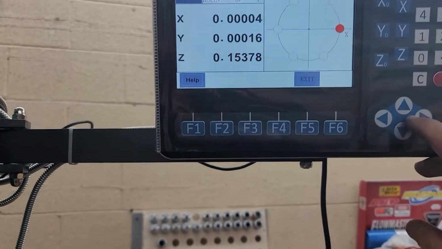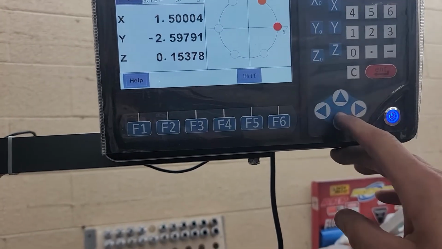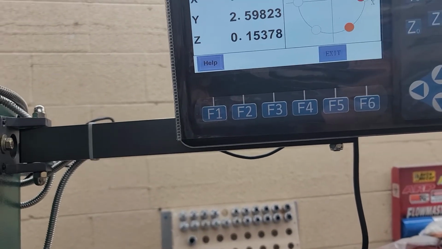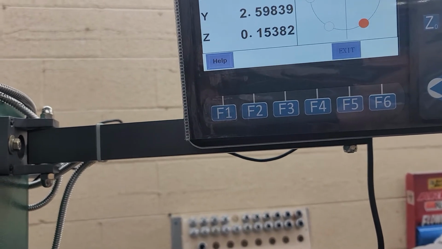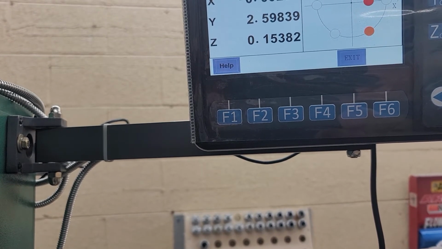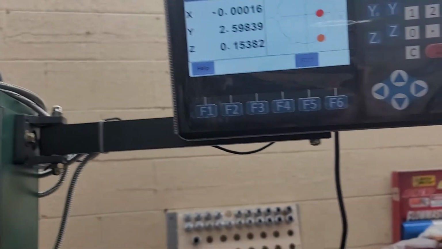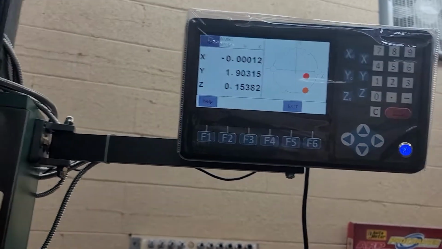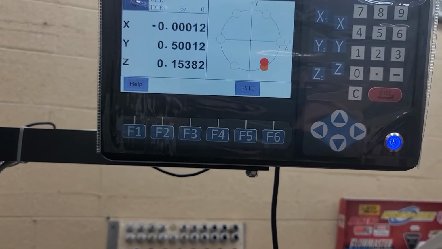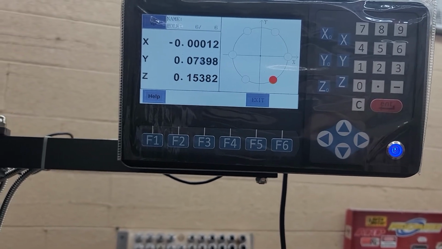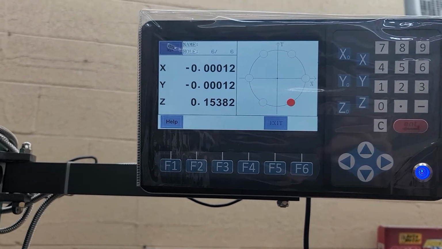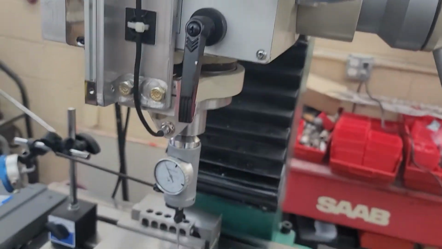So then when that one's done, you just hit one of the arrows and go to the next one. Whichever way you want to go, you can. And again, you just move your red circle. In this case, we're going to line the X up first. And then we'll do the Y. Same thing. Just crank that. And there you go. And you would repeat that process until you had all six circles cut.